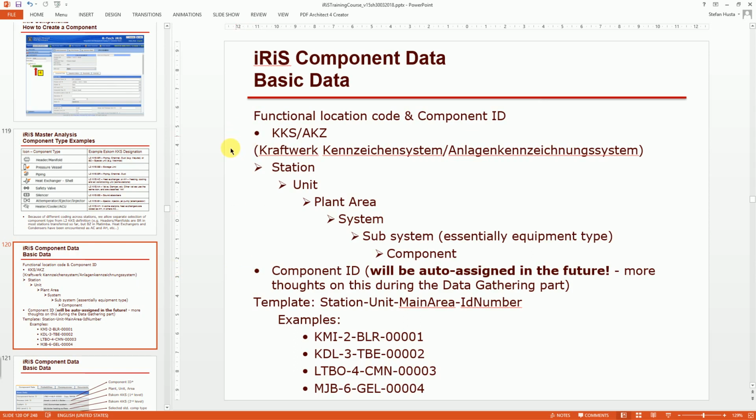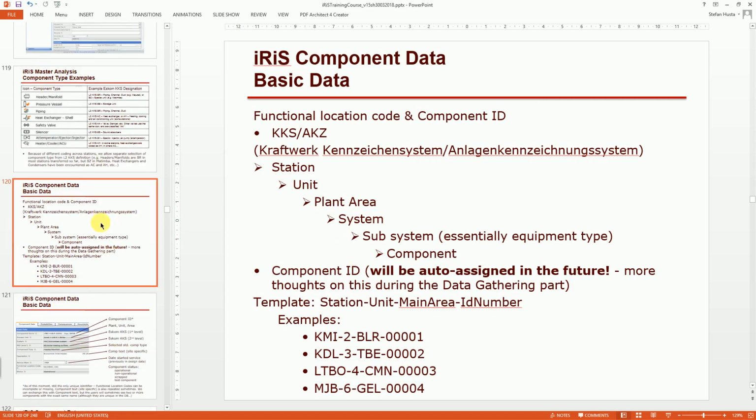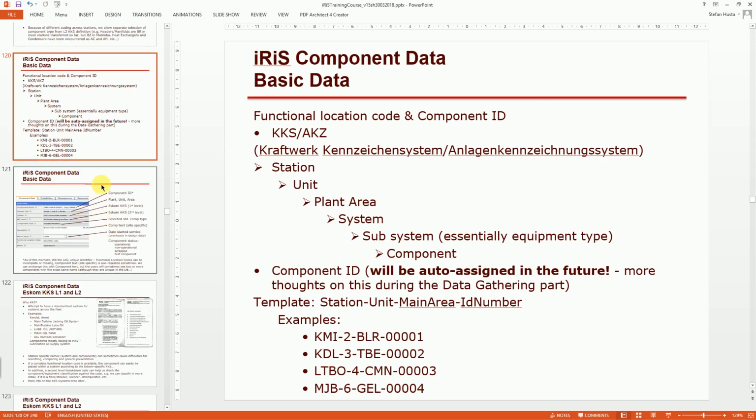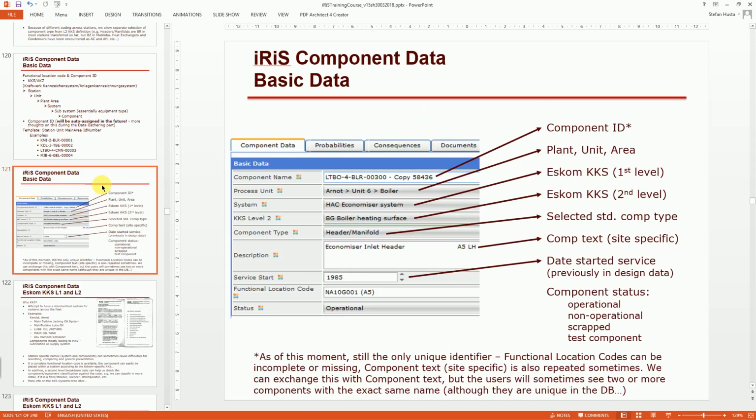The logic behind KKS and AKZ, of course, being that through a single alphanumeric combination, you should be able to pinpoint your equipment within a plant, within a unit, even within a certain system, even what kind of equipment it is, and all the way down to the component level, if everything is there and if you so require.